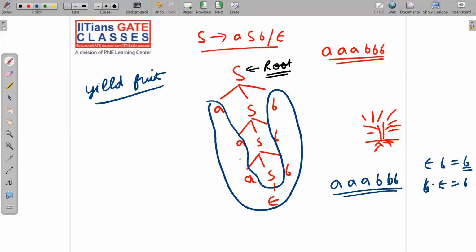Okay, so in a parse tree, leaves, or you can say nodes which do not have any children, you already know about all these things. These are the leaf nodes. All these are leaf nodes. So leaf nodes are the nodes which do not have any children. Okay, so leaf nodes should be terminal symbols only.